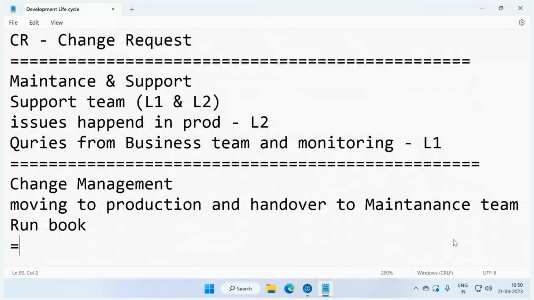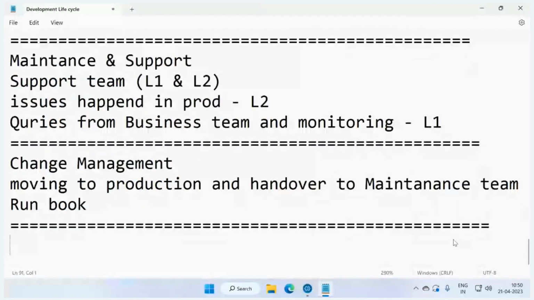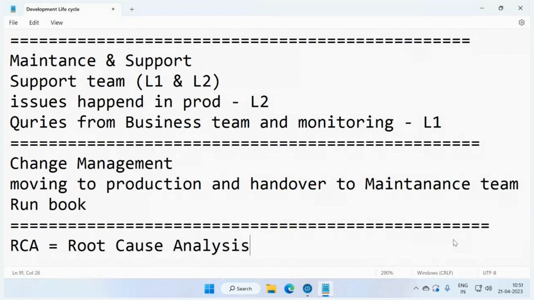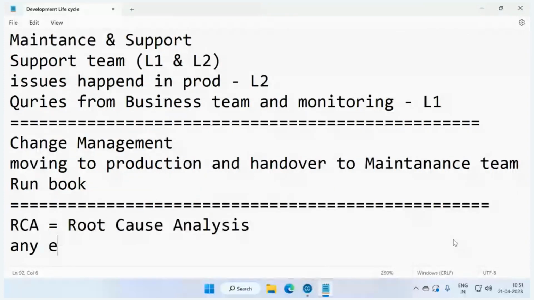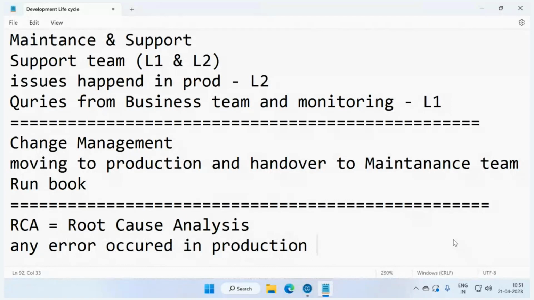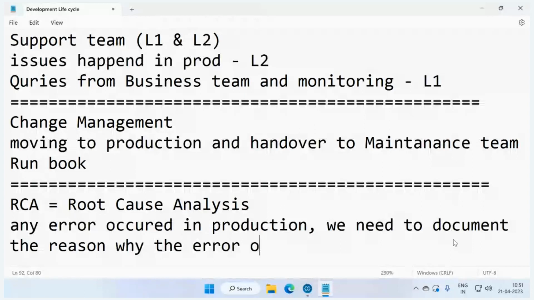And there is one more thing. I'm just giving some terminologies which are most frequently used. RCA, root cause analysis. After moving to production, if any error occurred, we need to identify the actual reason why that happened, and document the reason why the error occurred, and we will be maintaining that document. That we call a root cause analysis document, or RCA document.